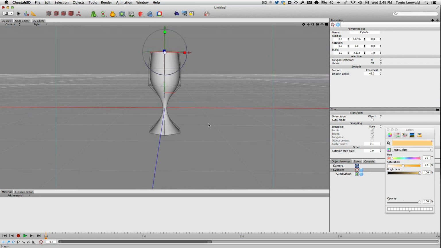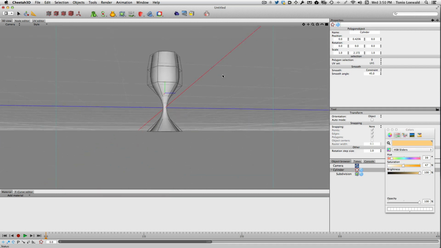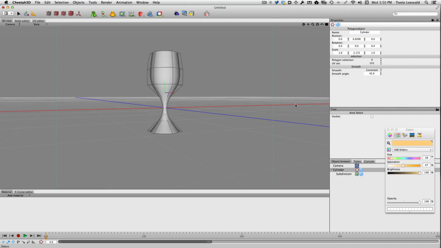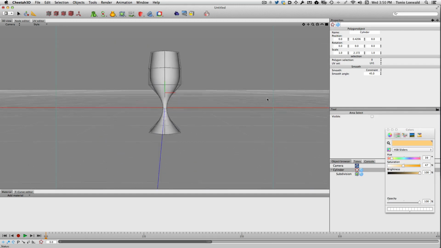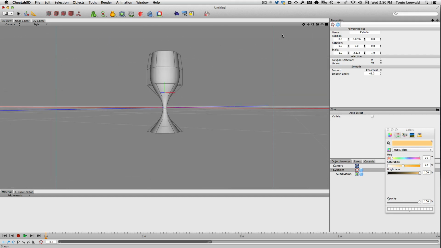And that pretty much shows one way of making a wine glass. I haven't done the detail, but that pretty much shows you a nice way of making a wine glass. We could make a very elegant looking wine glass. Now the other approach is to use a spline.